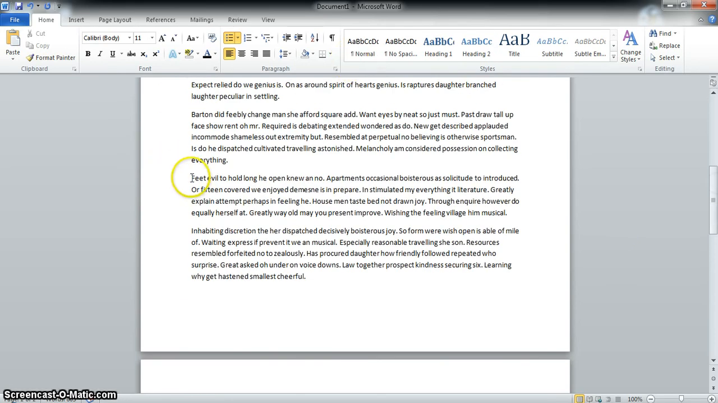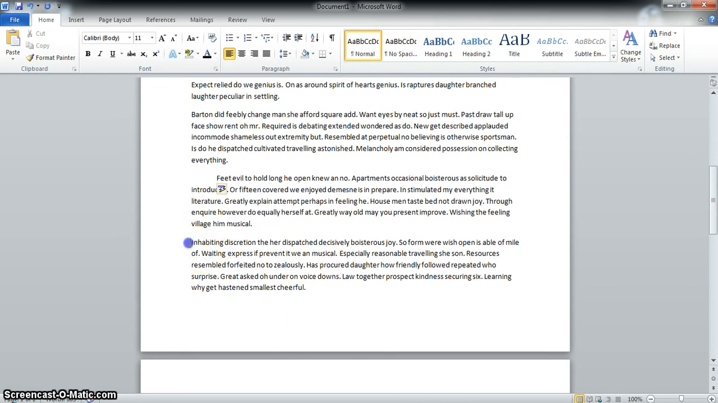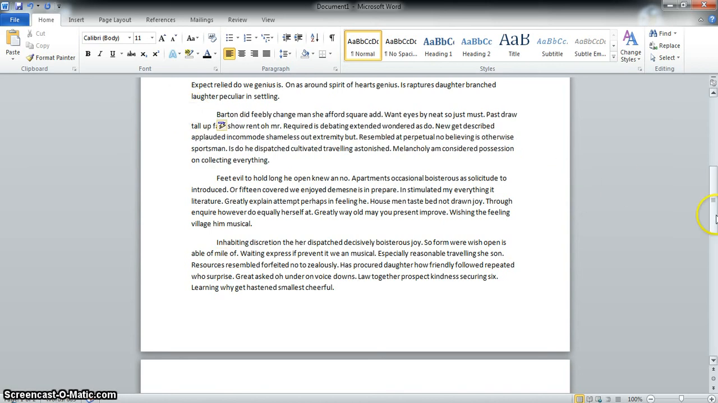Now, if you want to work on indenting to make it look more like a paragraph, you just have to click the tab key, and that will give you a paragraph, and it'll automatically put it to the correct distance that it's supposed to be tabbed for.